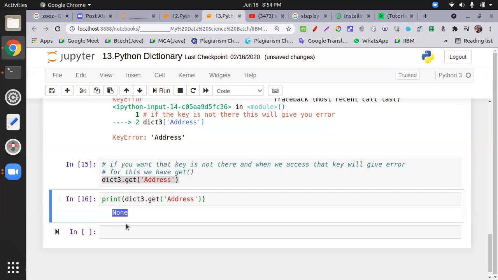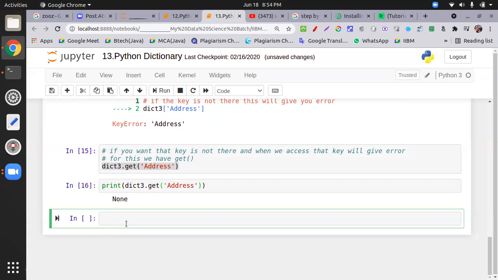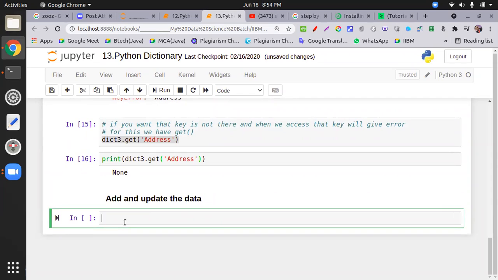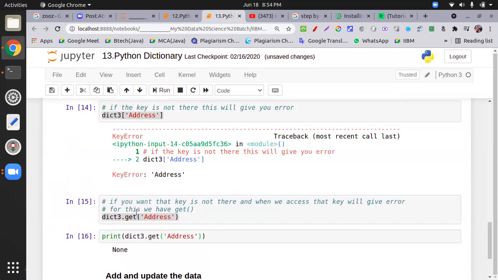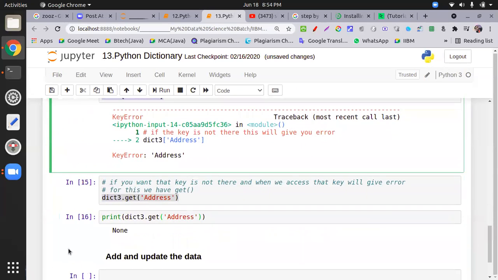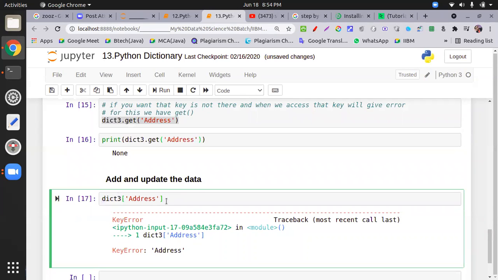All right, okay, so this is the way we access the data. If you want to add and update data, what we do, first of all, if you don't have a key, let's say you don't have this key, and if this key is not there, this comes under addition.